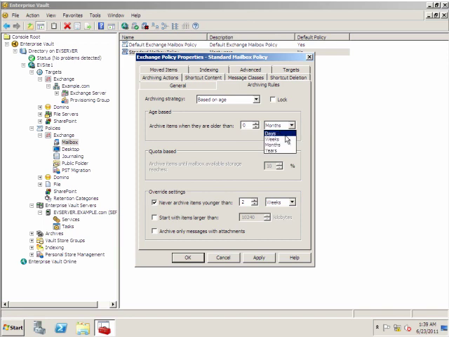So I click on my option for setting the period, and I select days. The next thing we're going to do is come down to our override settings, and we're going to remove the override for never archive items younger than. Now again, based upon your archiving strategy, it might be a good idea to give your users a certain period of time before they are actually archived. So therefore, by removing this, I will not delete those younger items.